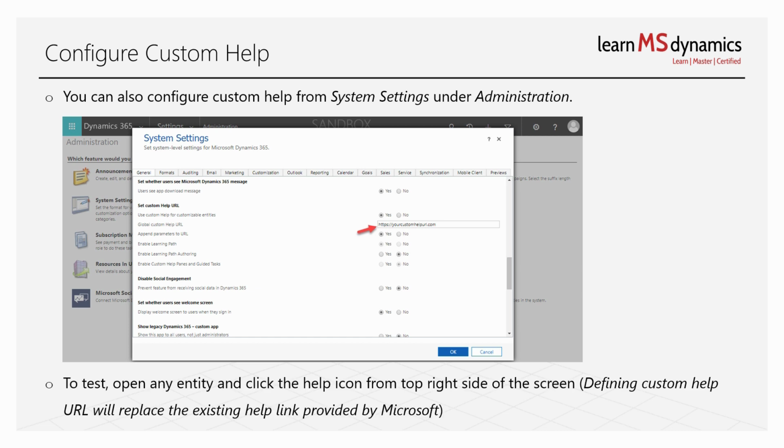So to test, you can open an entity and click the help icon at the top right of the screen, and it will replace the existing help link provided by Microsoft. So let me show you how you can configure that in Dynamics 365.